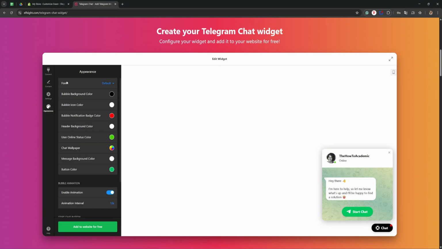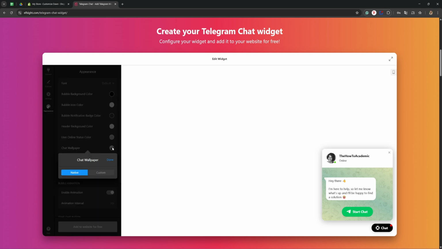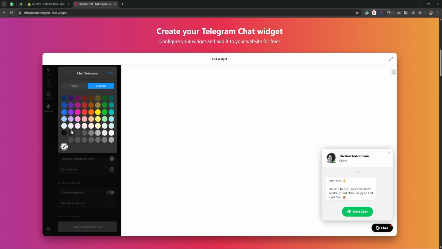From here, you can choose a font, and then you can choose between all of these different colors. One thing I'd want to change is the chat wallpaper. And to do that, go ahead and click on the option right here. And then you can go ahead and choose Custom, and then just choose whatever color you'd like for your chat. I'm just going to stick with this option right here, but you can choose any color that you'd like by clicking on them and clicking on Done.